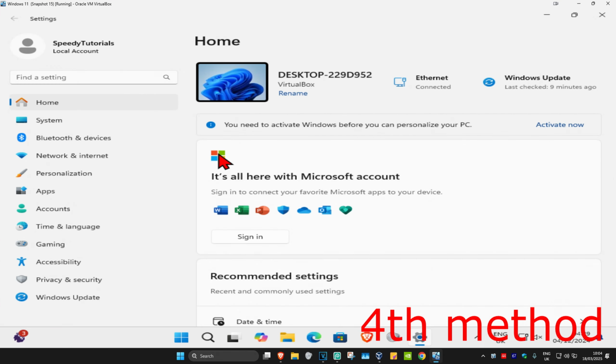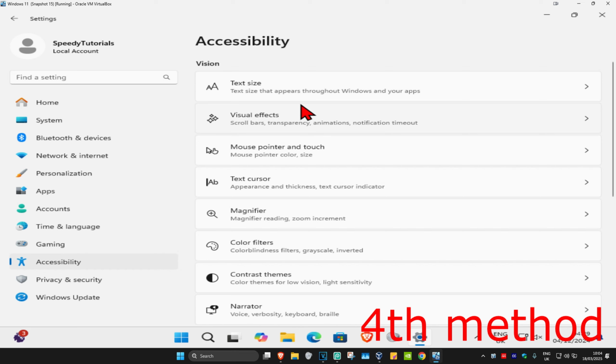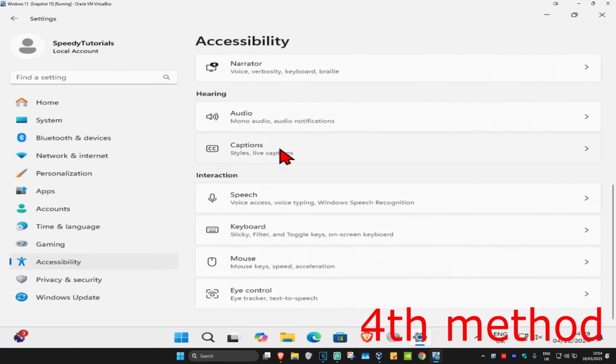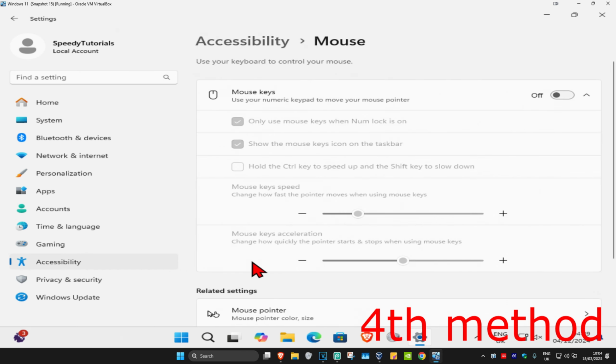If that's still not working, for the next method, you want to head to search and type in settings. Click on it. And then once you're on this, on the left hand side, you want to click on accessibility. Now you want to find mouse. We're going to scroll down till we find mouse. You want to click on this. Make sure you have mouse keys turned off. You want to turn off mouse keys. See if that works for you.